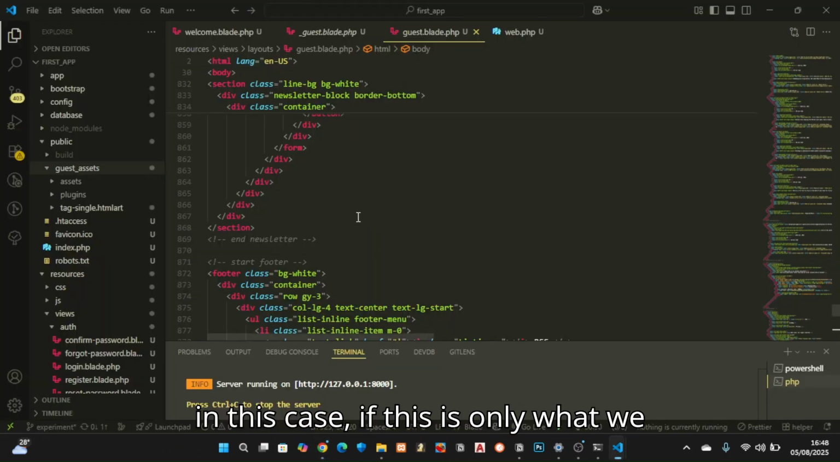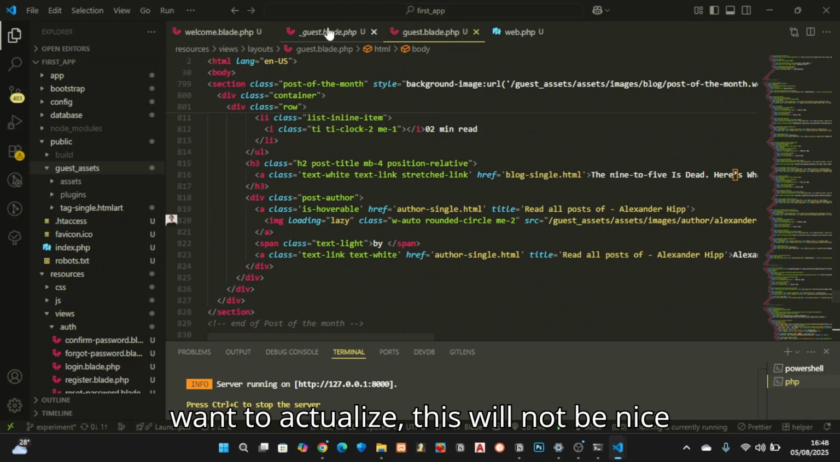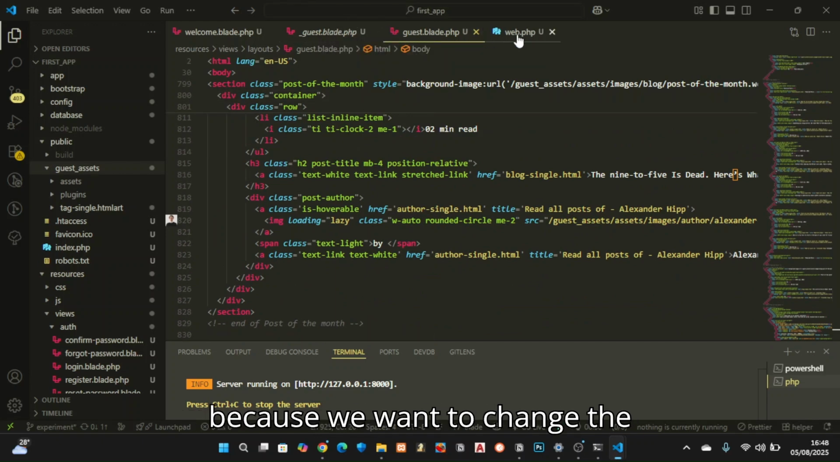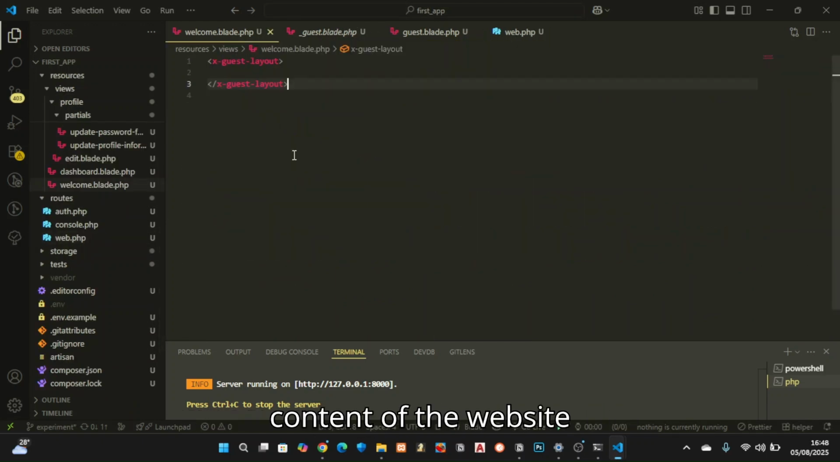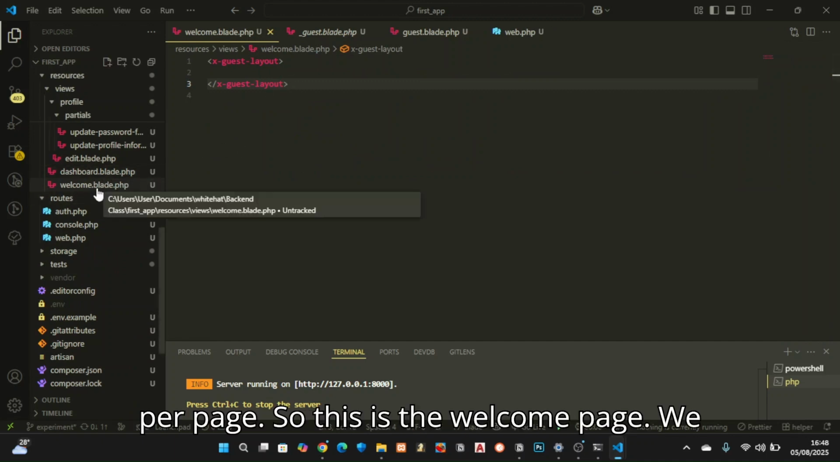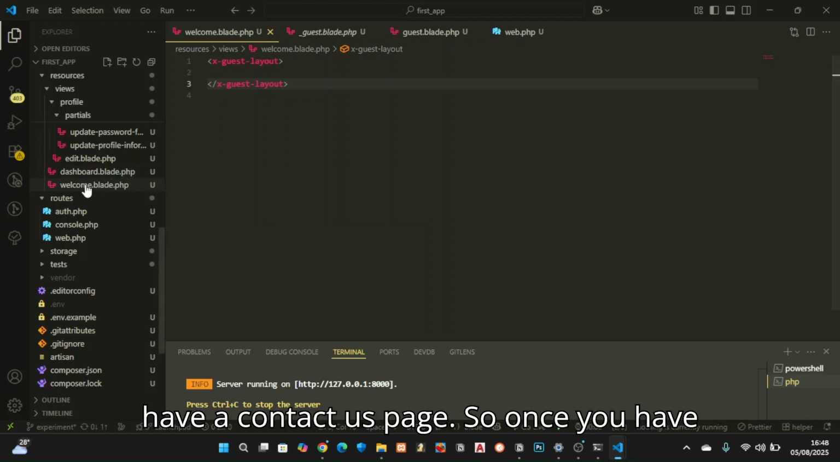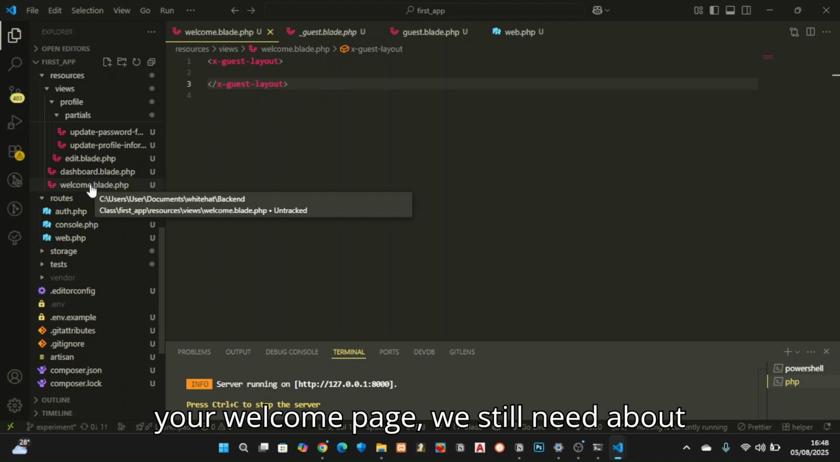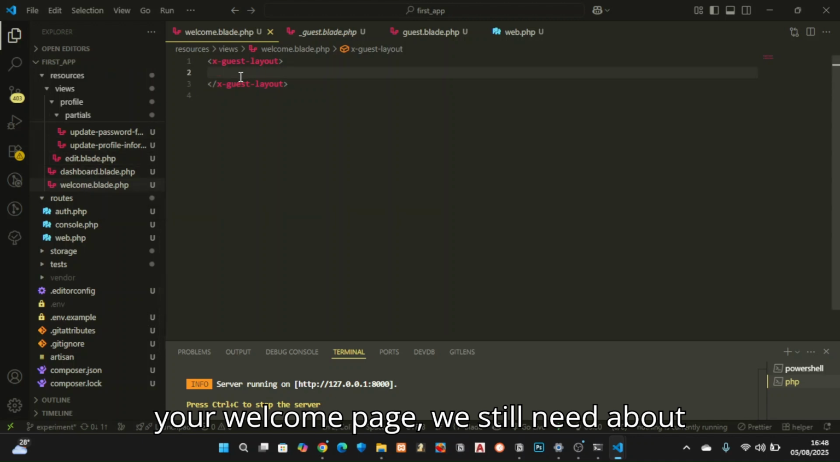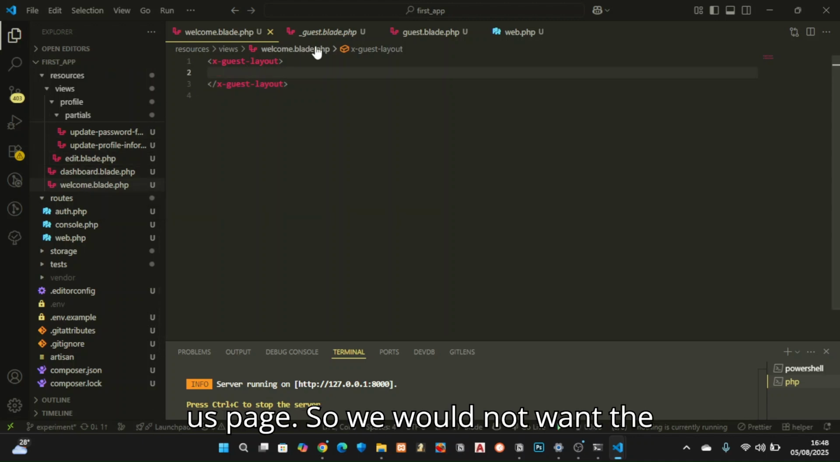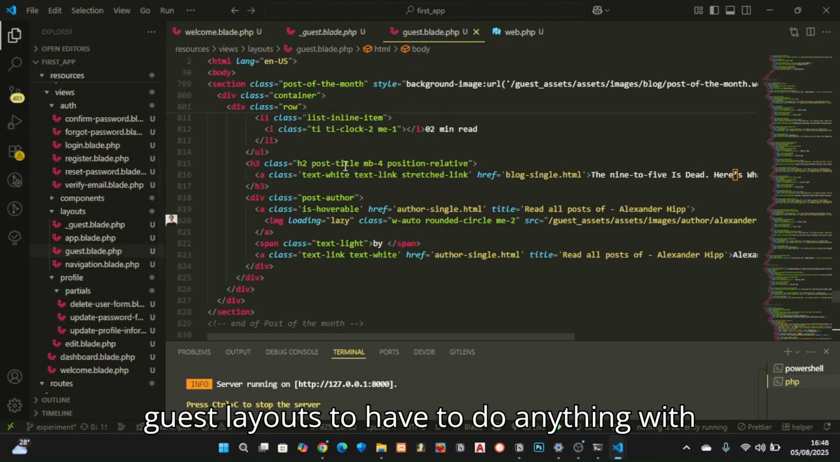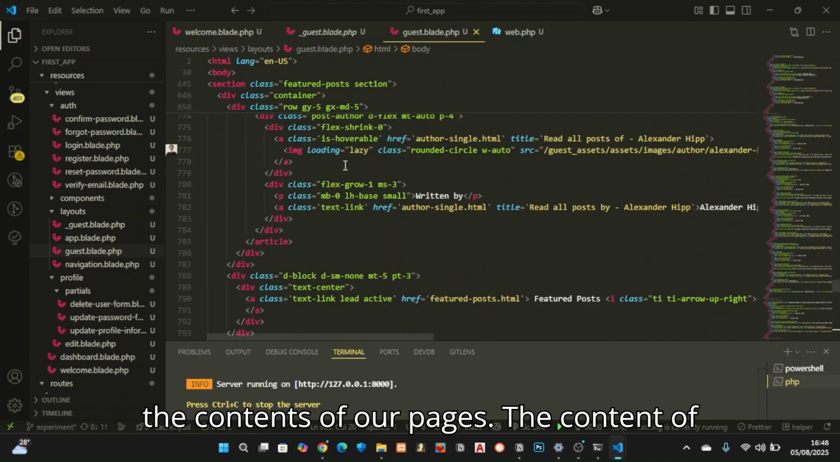But in this case, if this is only what we want to actualize, this will not be nice, because we want to change the content of the website per page. So this is the welcome page. We would actually have an about us page and a contact us page. So once you have your welcome page, we still need an about us page. So we would not want the guest layout to have anything to do with the content of our pages.